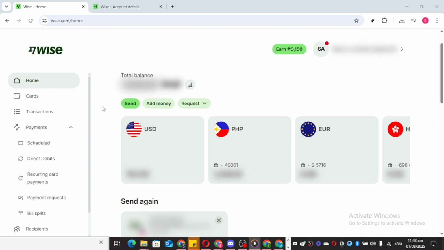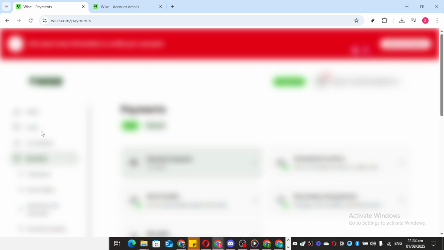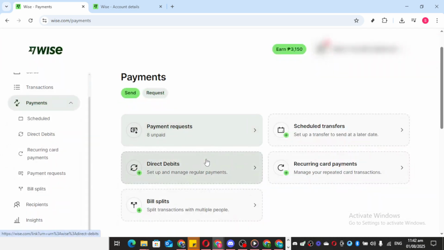Next, direct your attention to the main navigation menu. You'll want to locate and click on the Payments section. It's typically featured prominently in the dashboard because Wise is centered around making your monetary transactions as smooth and efficient as possible. Once you've clicked on Payments, you'll be taken to a new section of the site or app where you can manage all of your payment-related activities.